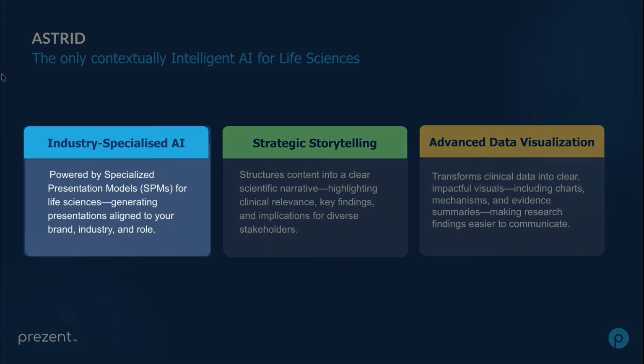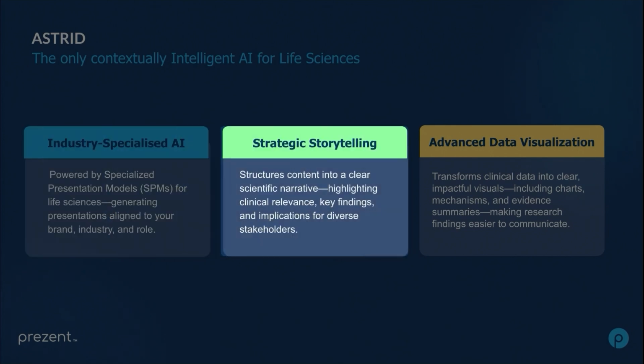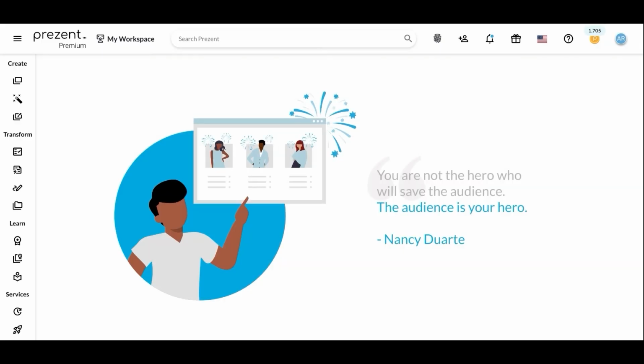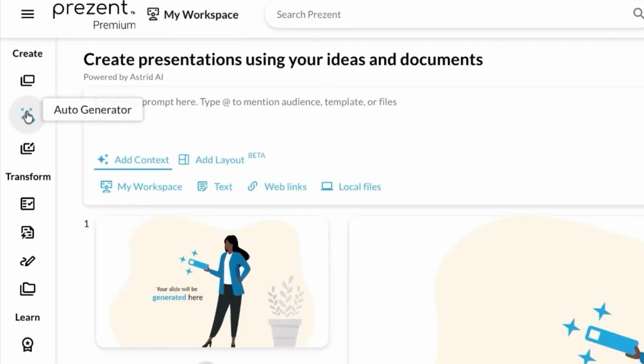That's where Prezent's industry-specialized AI, Astrid, comes in. Unlike generic presentation tools, Astrid is trained in scientific storytelling. It analyzes clinical research, identifies key messages, extracts data from tables and images, and instantly converts them into a structured, presentation-ready storyline. To begin, simply log into Prezent AI and click on Auto Generator.